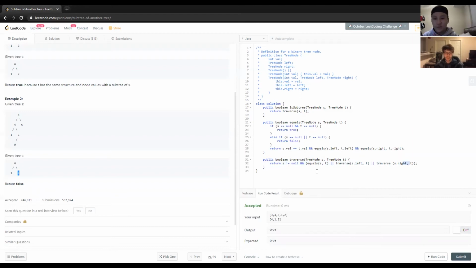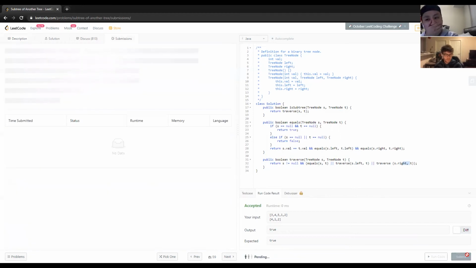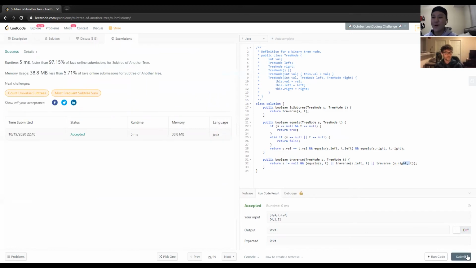Okay, great. True. So this case is the same as this case, by the way, right? 3, 4, 5, 1, 2, 4, 1, 2. Cool. Okay, now this is the big moment. Let's see. Oh, Success. Okay.